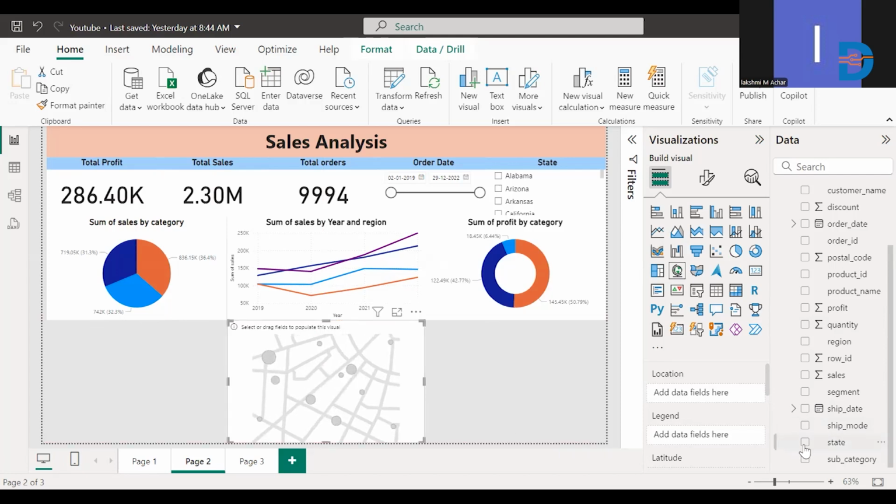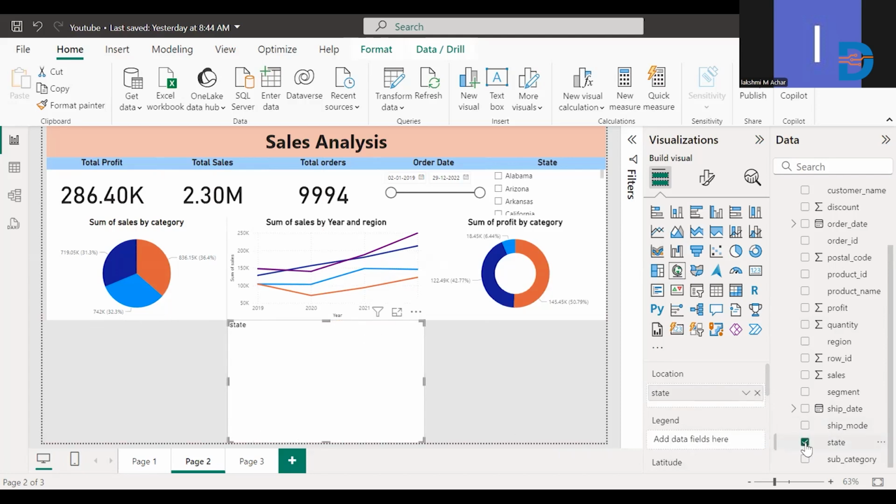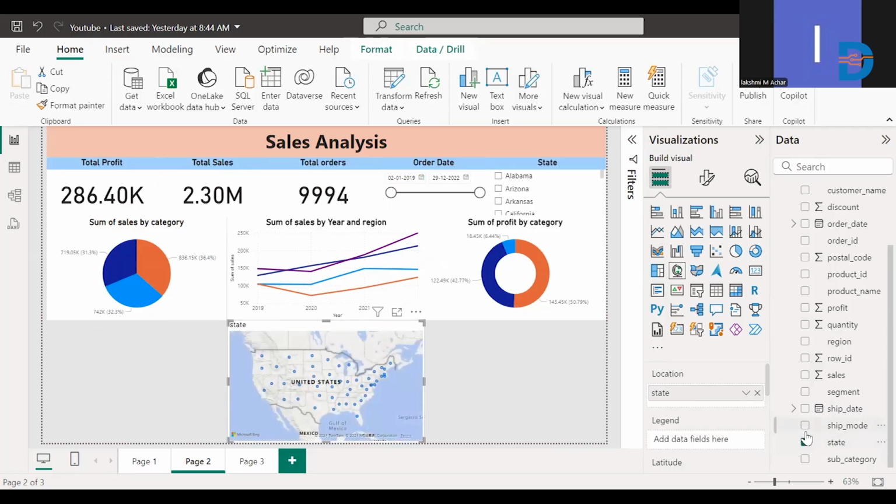I'm clicking on state. With respect to state, different states got highlighted. With respect to that, I want sales. That is, which state made how much sales. You can see the bubble got changed. You can see California has the bubble size relatively higher. That means California is doing highest sales for you.